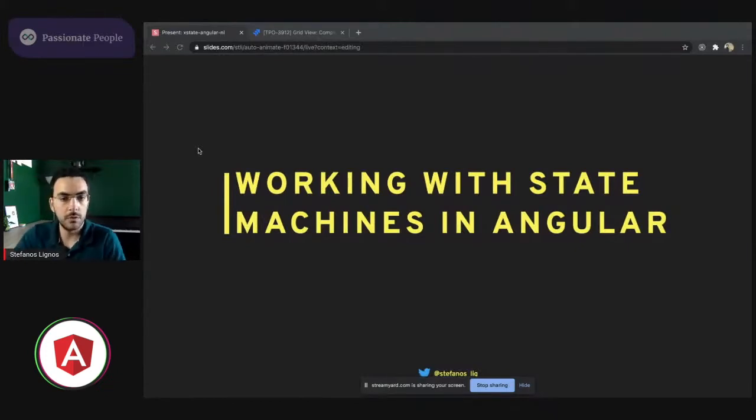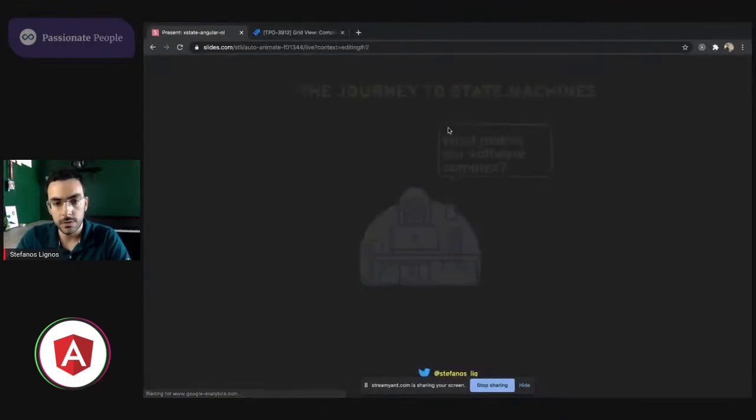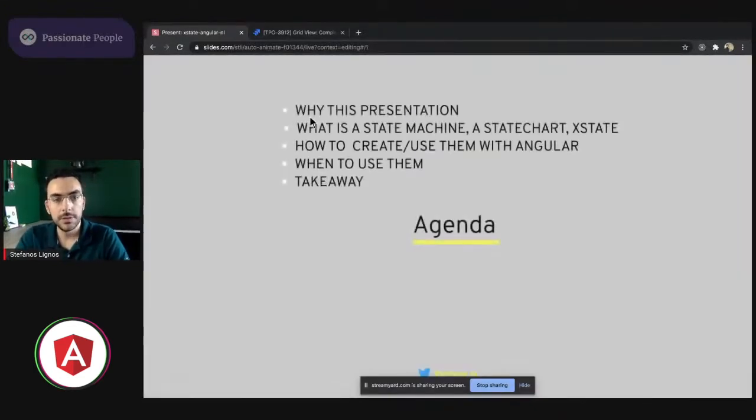So today we're going to talk about how we can work with state machines in Angular. So first things first, not there, that's here. The agenda for today: why we have this presentation today, then we're going to see what is a finite state machine, what is a Statechart, what is XState, the library that we're going to use in order to create our finite state machines, and how we can create and use them with Angular, when we should use them, and some takeaway notes.